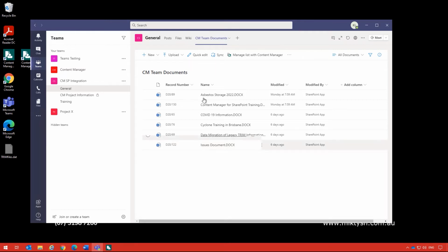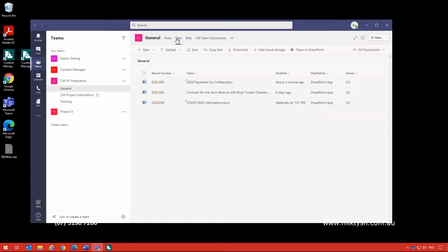One advantage of having these documents managed by Content Manager, and look at that, my 2020 payments for coffee has been managed automatically. It's got a record number. Because the electronic file stays inside SharePoint or in Teams, you can still do your collaboration on it, which is very, very handy. It's only once you are finished with the document and you do the relocate, and that removes it from SharePoint into Content Manager itself, that's when the collaboration will stop. It's when the electronic file moves.